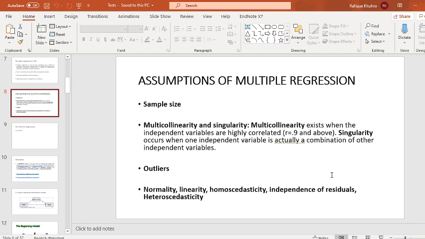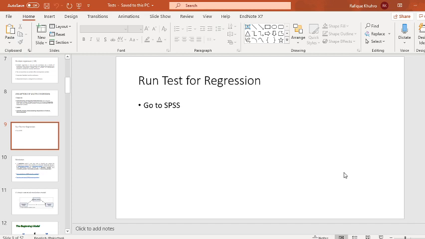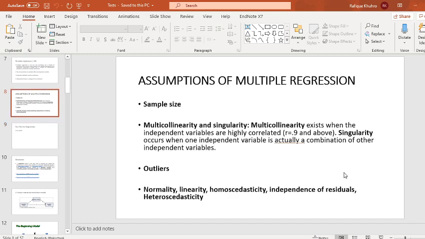Otherwise, econometrics is a subject. I hope that subject is also in your syllabus. That will give you the concepts of multicollinearity, normality, linearity, heteroscedasticity or homoscedasticity, and singularity. These are the different concepts taught in that subject. You are not at that level, so I'm not going to cover that.